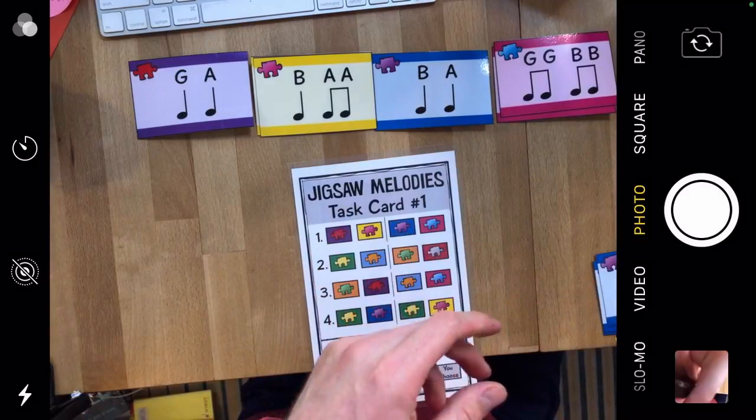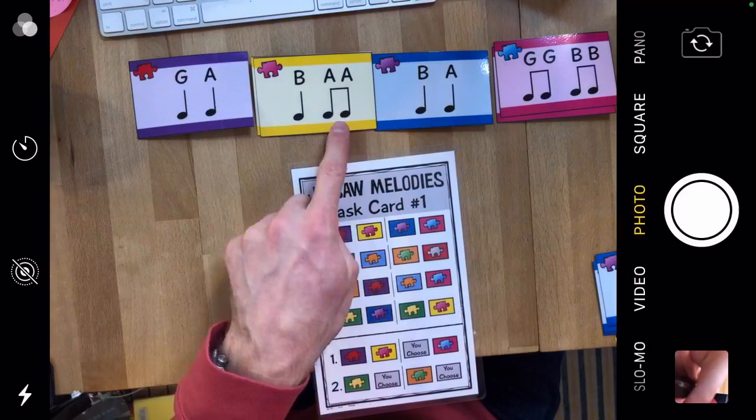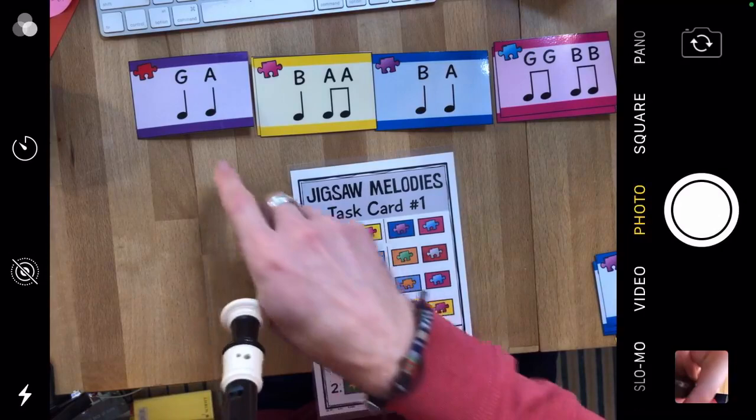Okay. And then I go back to my process, read it. G, A, B, A, A, B, A, G, G, B. Okay, so let me play it then. Or finger practice, you know, go through it. And then I'll play it. So let's see what it sounds like.